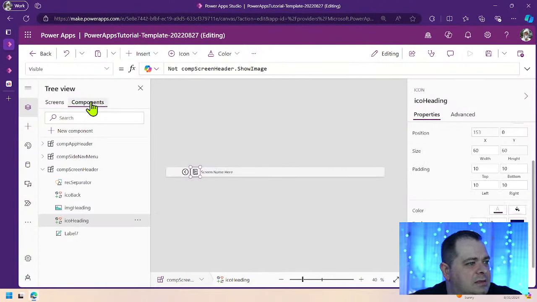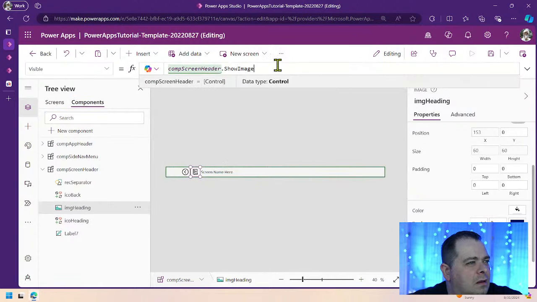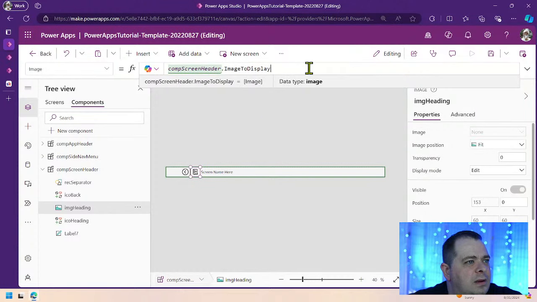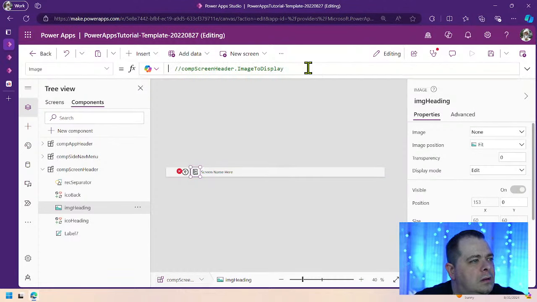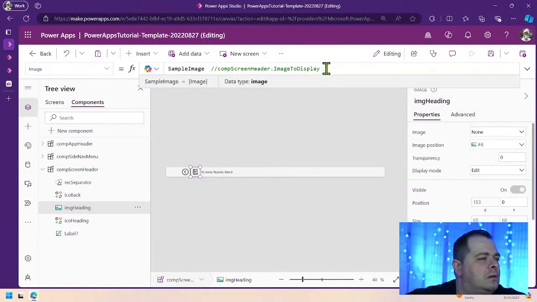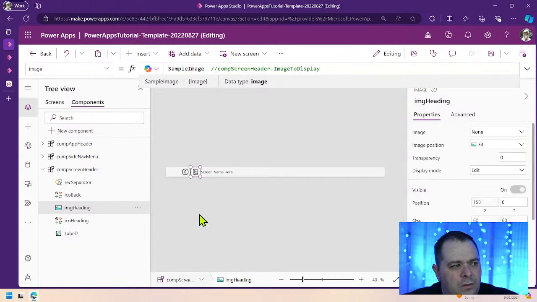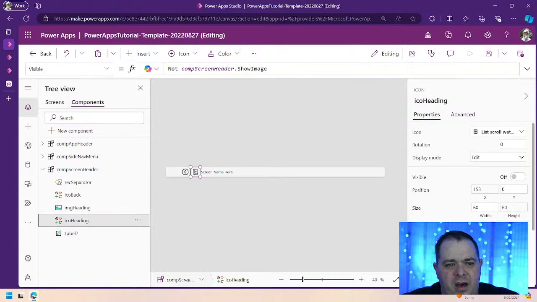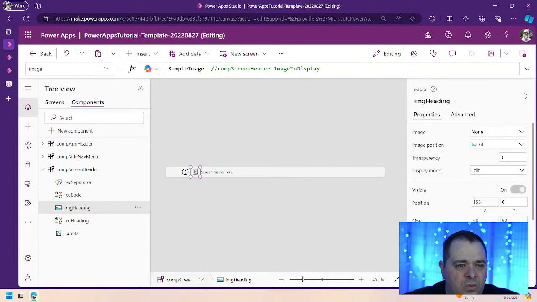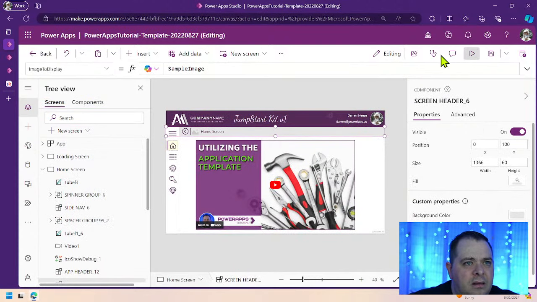Now, if that's the case, let's go in here and let's try this out. Let's use sample image. And I think what I would want to do is have a padding. See, the icon has a padding of 10 all the way around. Well, for this image, I think that would actually help us out as well. So let's put 10 all the way around. Go back to a screen. Look at that. That looks better.